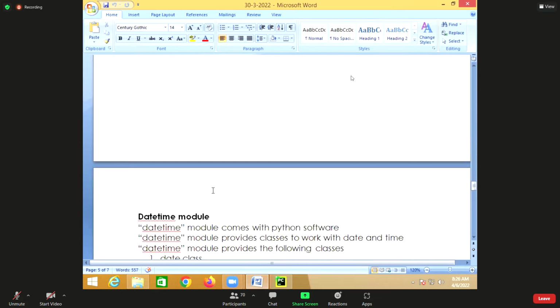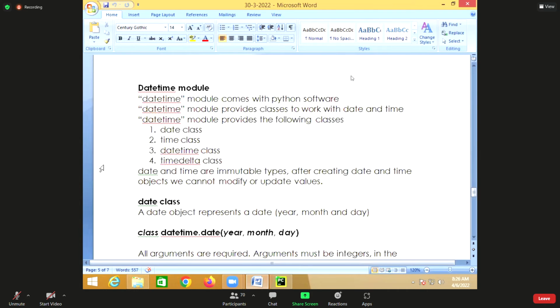Then next we'll see working with date and time, the datetime module. Python has different data types, right? Integer data type, float data type, complex data type. Integer data type is used to represent integer objects. Float data type is used to represent float objects. Complex data type is used to represent complex numbers. But I want to represent a date.